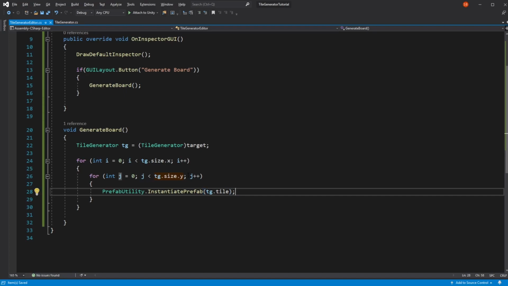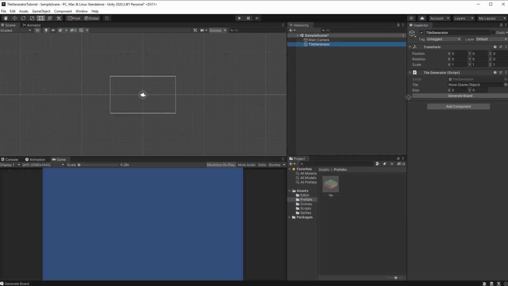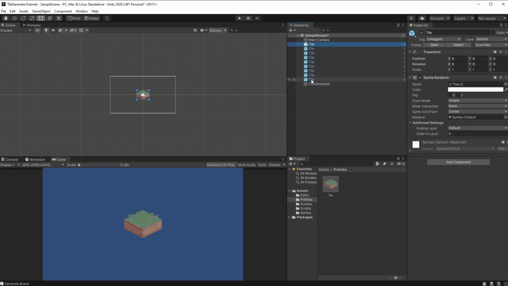If we were to save this and head into Unity, we can check to see if the script is working. So here we're going to drag and drop our tile, and we're going to be setting a size of 3 by 3. Okay, we can then generate our board, and here we can see that inside our scene there are 9 new tiles right here.